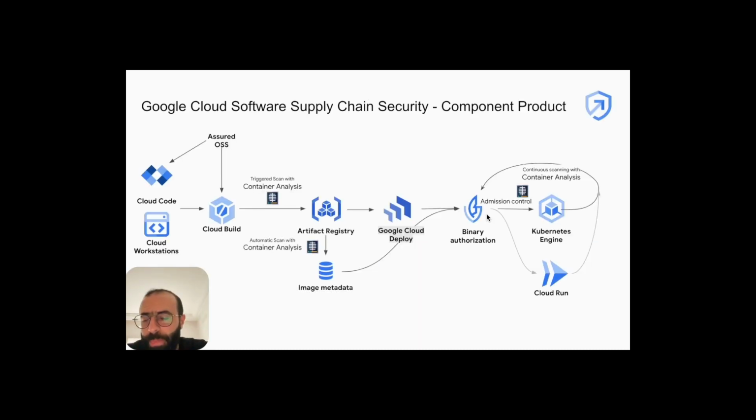So this is to show you the tools that you can use in order to secure your supply chain. We're going to start with Cloud Workstation. It's just an IDE based on VS Code or JetBrains if you are using, for example, IntelliJ or PyCharm or whatever. And then Cloud Code is just an extension that you can have on Cloud Workstation in order to scan and to do the integration with Google Cloud.